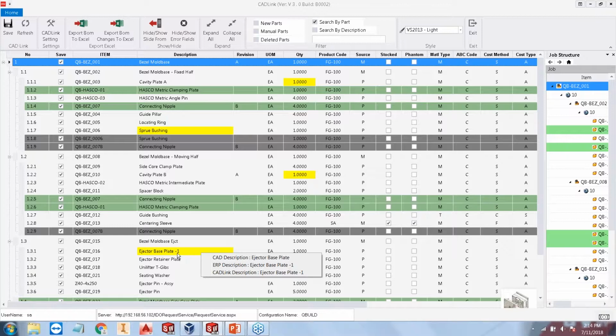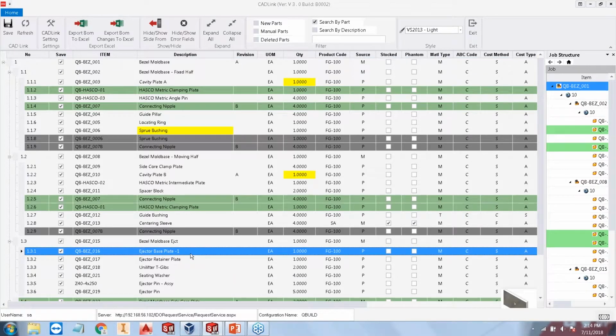And lastly, if neither of these are correct, I can enter a brand new description. And what happens when I enter a brand new description is that it pushes bidirectionally. It'll update both at the same time.